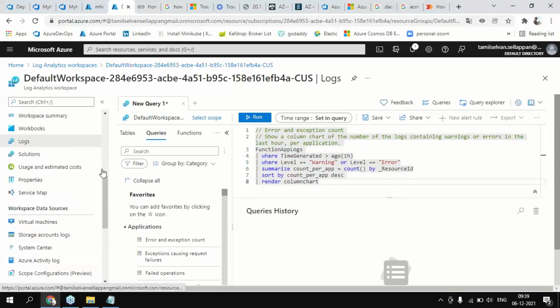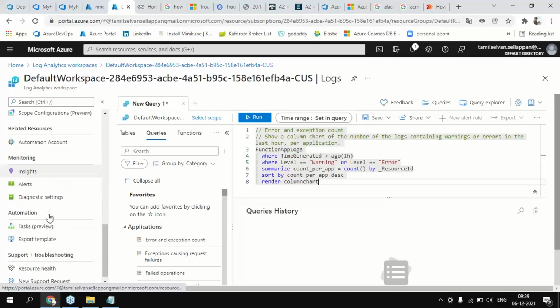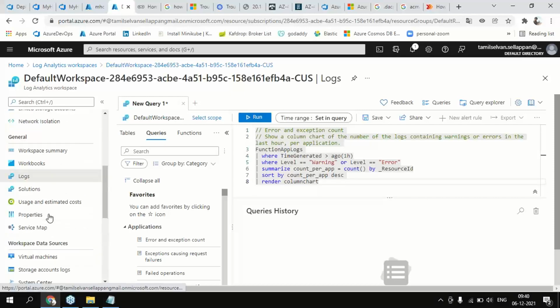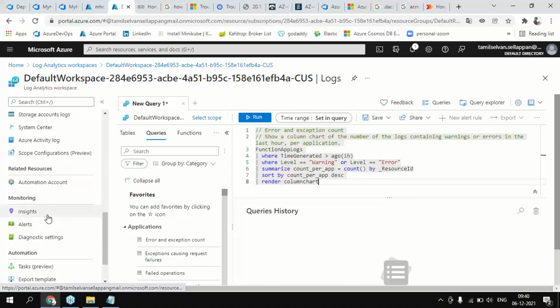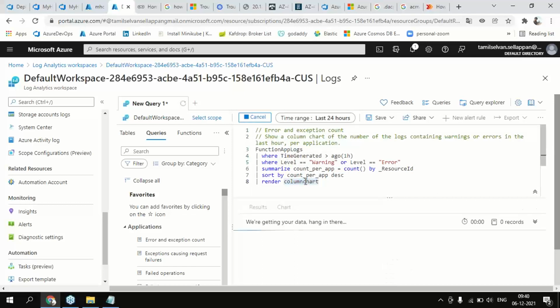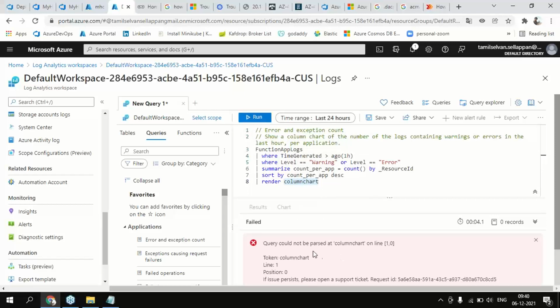And then, at a more advanced level, we can also see the metrics here. I think here it is not there. With the metrics, we can create the dashboard, and whatever queries we have, for example this one is rendering a column chart. Now I'm executing the query. I think for this table, the function app log, there is no data associated with it.